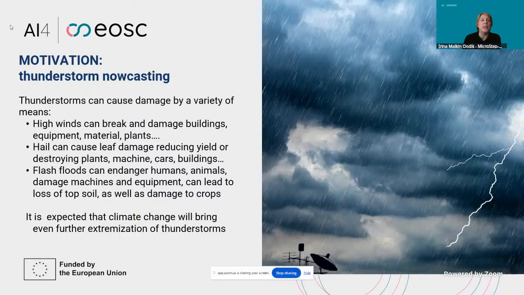Thunderstorms can cause a lot of damage. They consist mainly of high winds, which can break and damage buildings, equipment, material, plants, rip off roofs, etc. Hail, depending on the size, can cause leaf damage, reducing yield or destroying plants. It can destroy machines, cars, buildings, and endanger humans as well. And finally, flash floods, which are rapid, huge amounts of rain falling down in a short time, can endanger humans and animals, can also create a lot of damage to machines and equipment, can cause the top fertile soil to go away, and it can damage the crops as well.